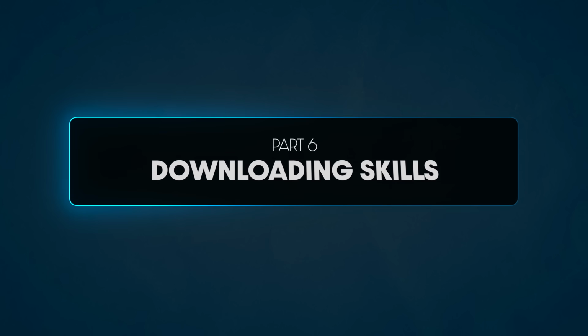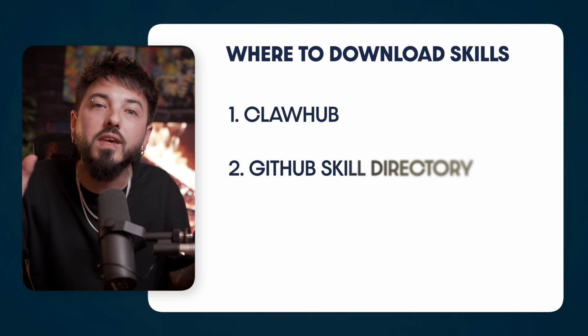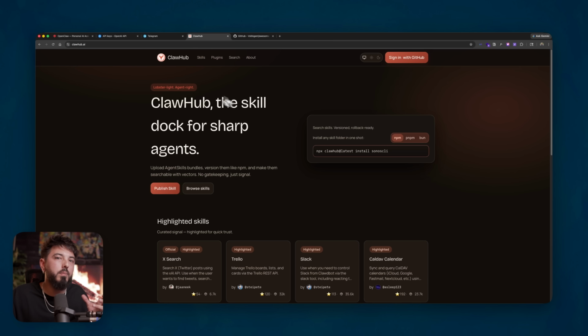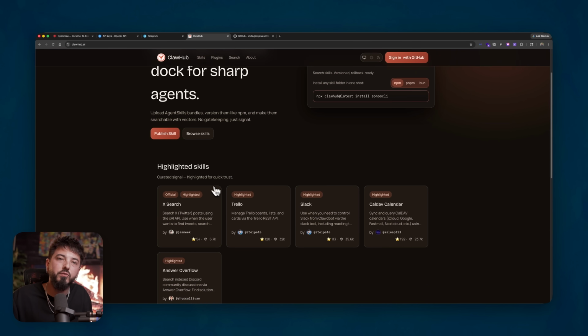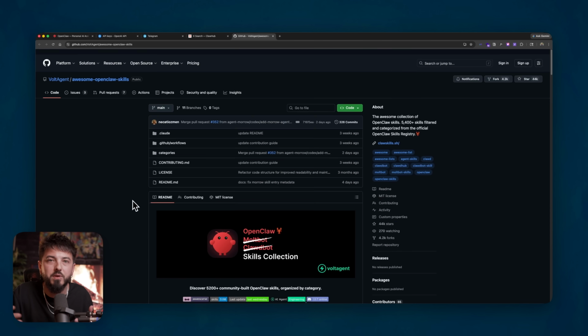But remember, before it can actually do the job, it needs to have all the skills required to do that job. So to download skills, there are two places to find them. You can use ClawHub or the GitHub skill directory. Now, ClawHub is a little easier to use and it has a ton of different options for you to go through, but the GitHub skill directory is gonna have even more options. It can just be maybe a little daunting or overwhelming. So pick whichever option you like and just start finding the skills that you need.